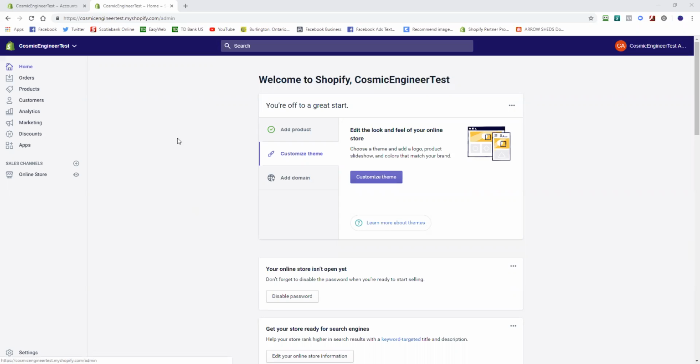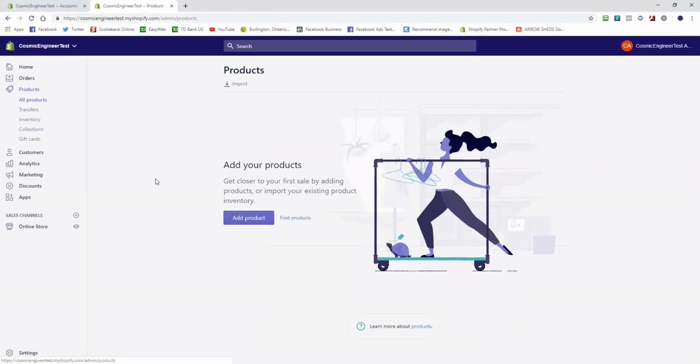So if you just sign into your Shopify account, and you'll always go in that way by typing in your domain. So mine is Cosmic Engineer Test, and then .myshopify.com/admin. And once you've logged in, you go over to the left-hand side and click on products.